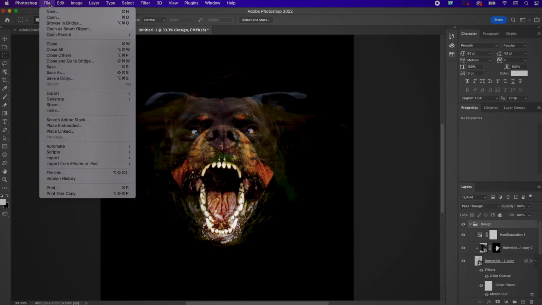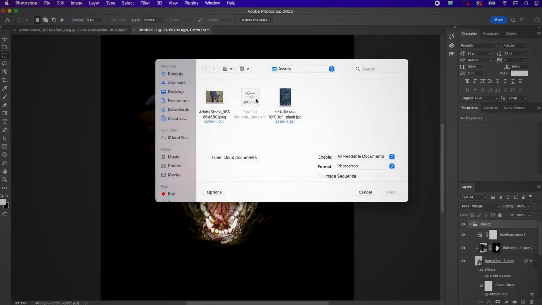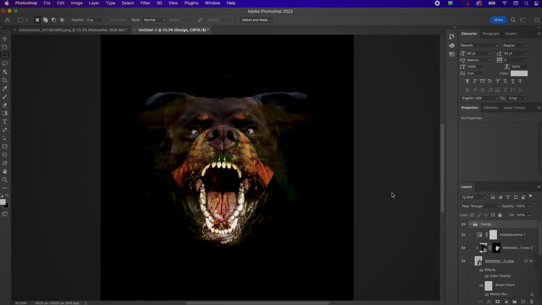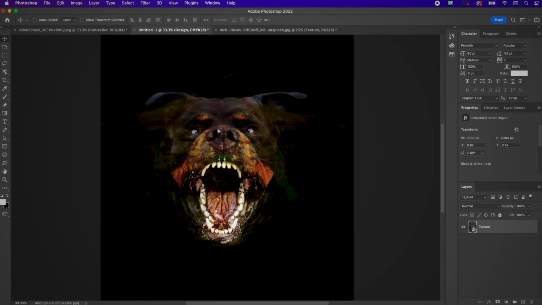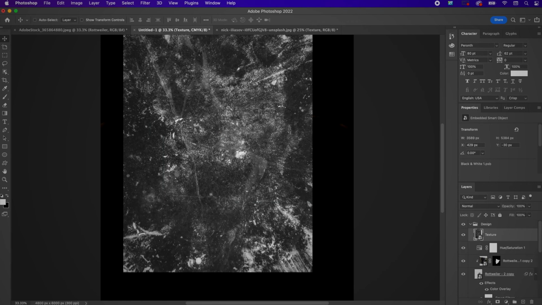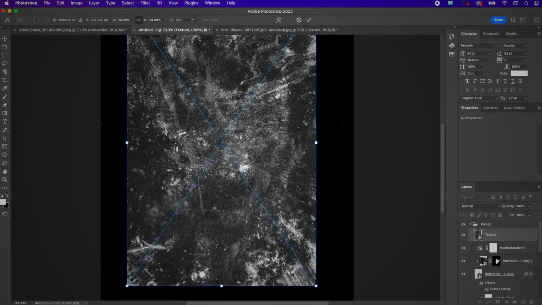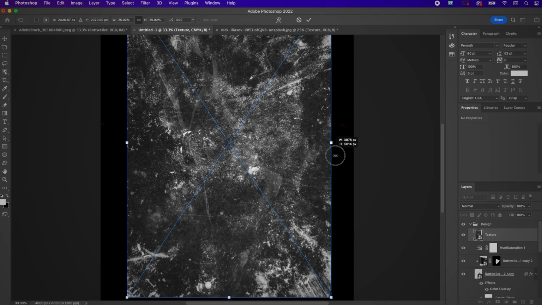Open up my texture file. Place a black and white adjustment layer on top. Select both of these layers and convert it to a smart object. Rename it texture. Drag it over to my design. Resize it so that it's over the face of the dog.